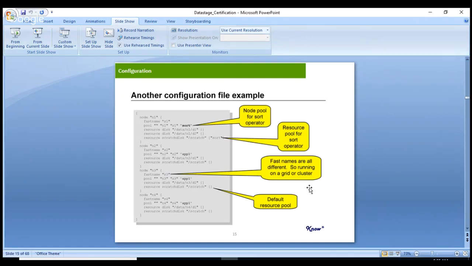parallelism. This is a 4-node configuration file, but let's say we only want to use 3 nodes in our configuration file for the execution of the Datastage parallel job, and only for the sort stage we want to use node n1. For all the remaining stages in the job, we only want to use the nodes n2, n3, and n4. Then how would you achieve this in your Datastage job?